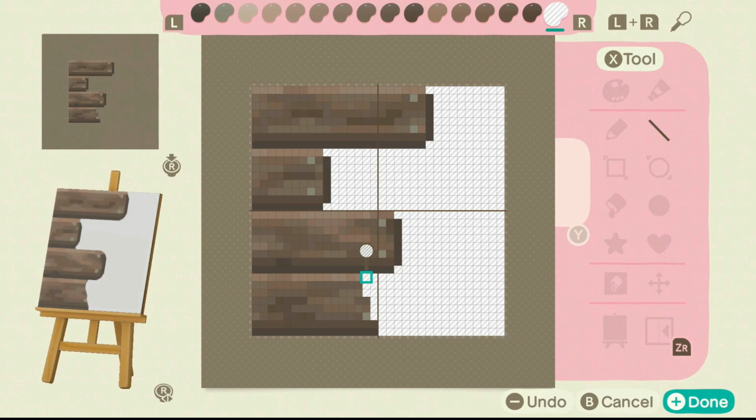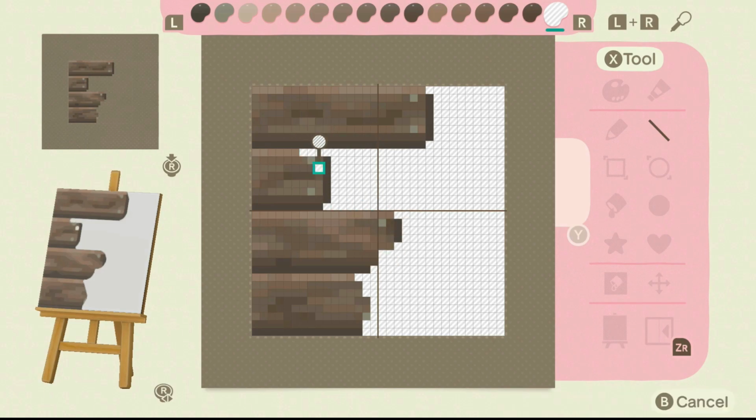And then we're just going to do the same thing to the other side. We're just going to break it up. We're not going to give it any type of rhyme or reason. We're just going to make it look like broken wood, you know? It doesn't have to be perfect. It just has to be.